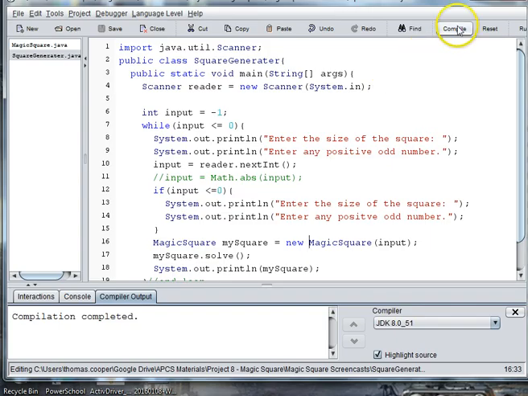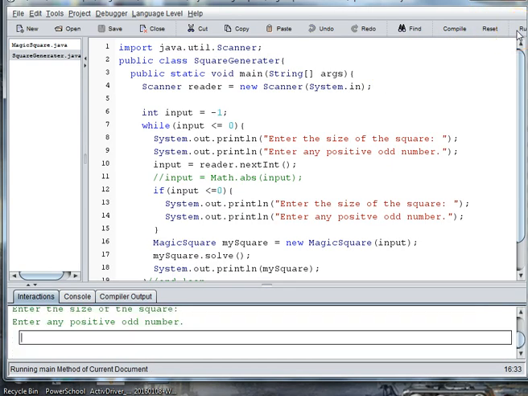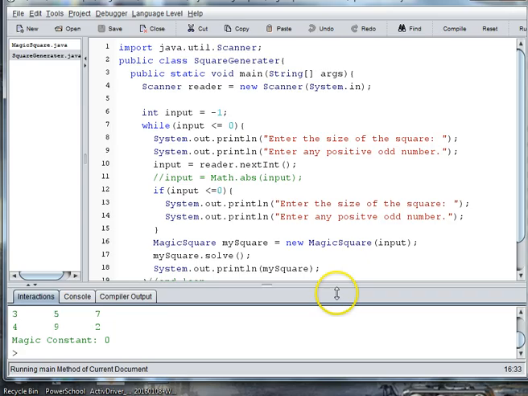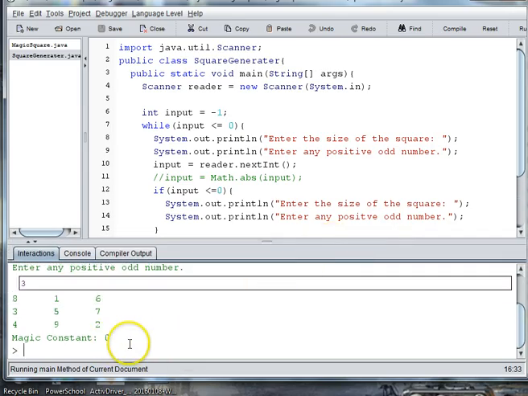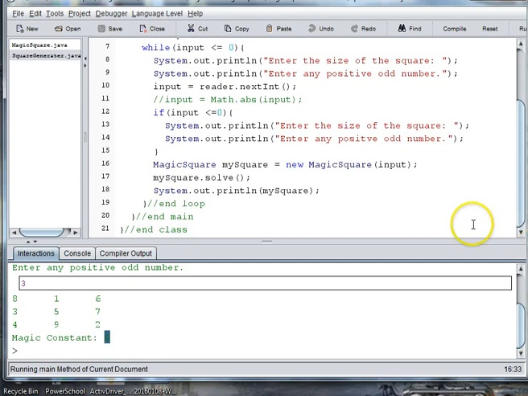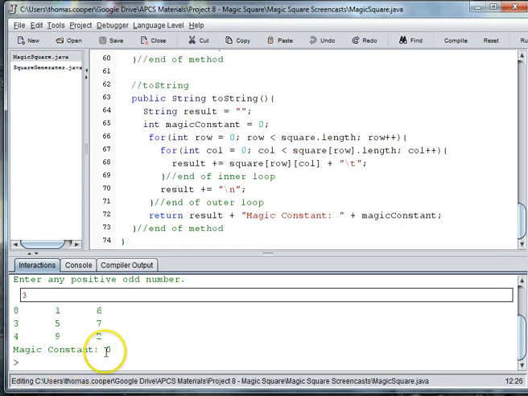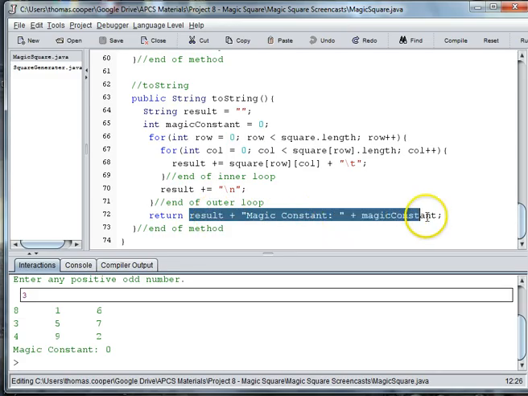Okay, so now let's test our magic square. So we'll hit run. And we'll do just a small magic square. And it's working. So you can see that, oops, our magic constant happens to be 0 instead of 15. So we've got to fix that, but it is generating a magic square. All right, so it's not generating our magic constant. So if we go into magic square and we look at our toString, we notice that we're trying to print out what the magic constant is without ever calculating it.